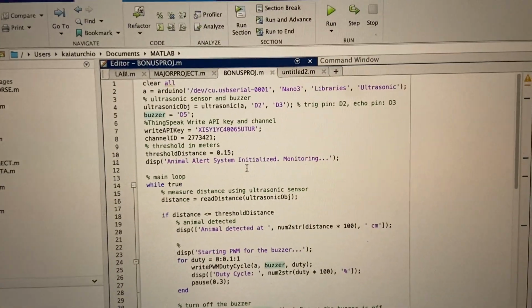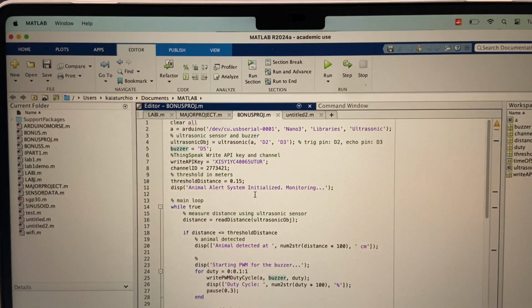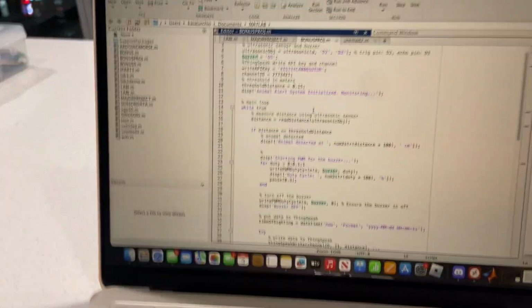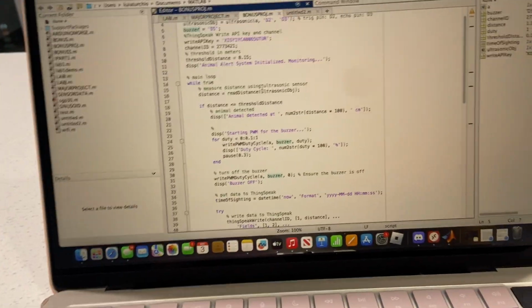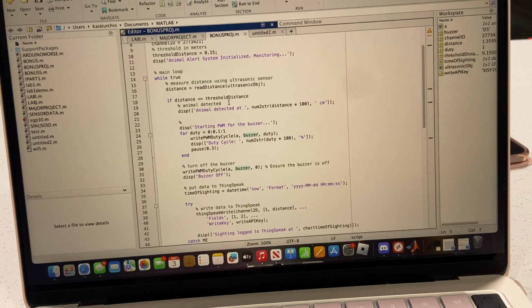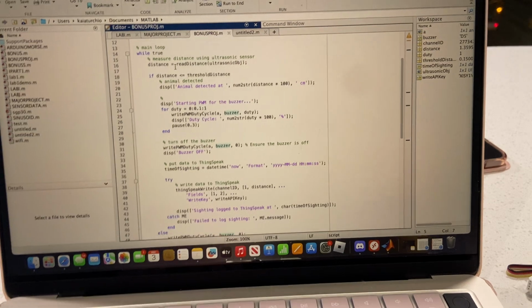I have my code over here, which I can explain. So I initialize my buzzer, ultrasonic sensor, and the Arduino. I set the threshold of how far I want the object to be from the sensor. So if the object is too close, the buzzer will sound, which will scare off the animal. I have my main loop. The threshold distance is 15 centimeters, but it's in meters.